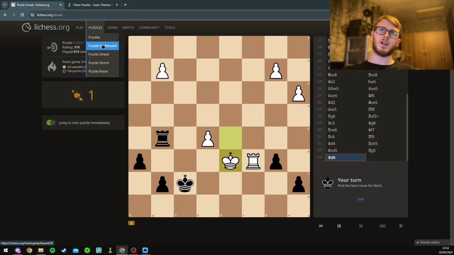Puzzle streak. You've got the puzzle dashboard, which is also quite useful because it gives you an input on how you're doing in your puzzles. Tells you how many puzzles you've done, what ones you got right, what ones you got wrong, what puzzles you can work on, and this can give you a good indication on what things you need to improve.